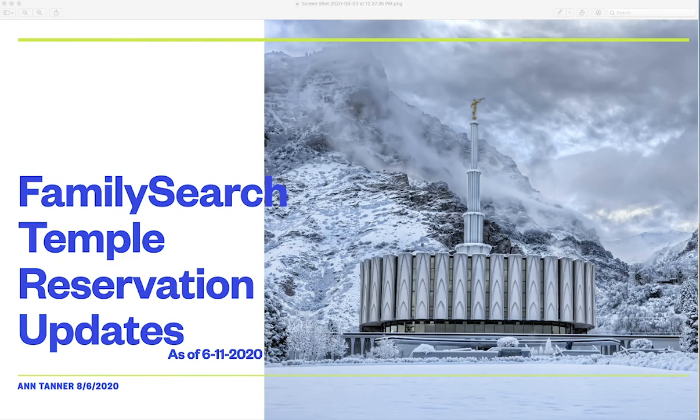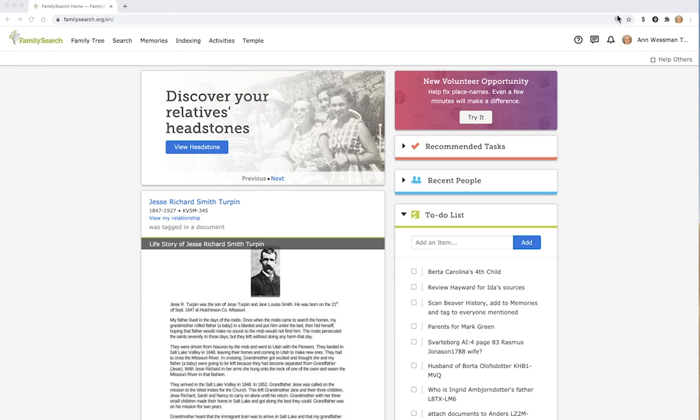I wanted to talk about today the new Temple Reservation updates on FamilySearch. These were made on June 11th of this year. So here we go. I have logged in to FamilySearch, as you can see, and I'm going to go directly to Temple and see the new reservation system.